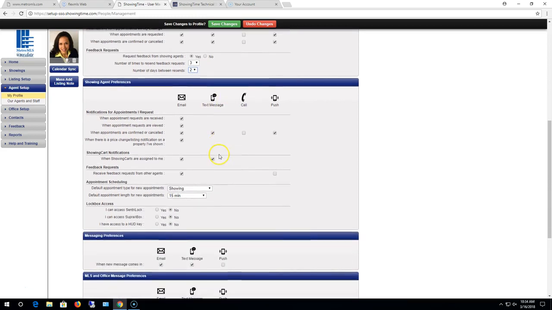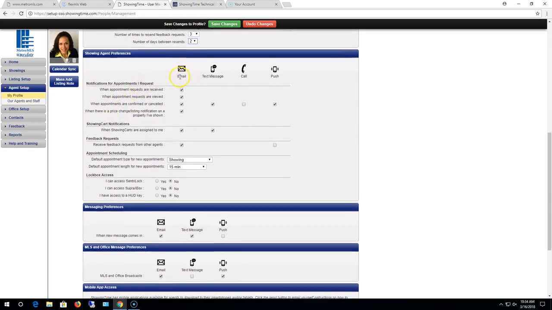Next section is the showing agent preference. This applies to when you're requesting showings on someone else's listings. Notifications for appointments I request. Again, you've got your options for email, text message, the pre-recorded call, or the push notification through the ShowingTime app.